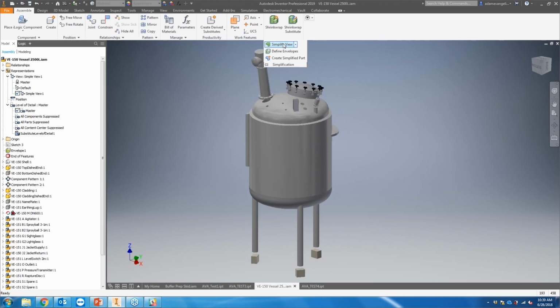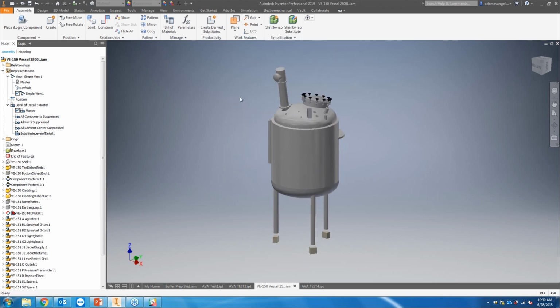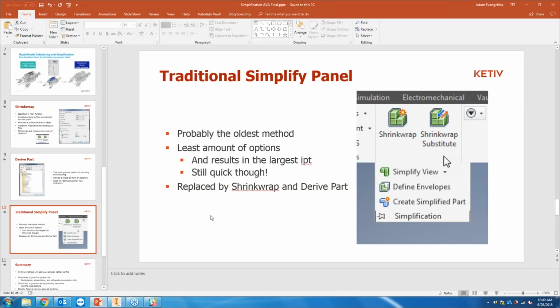And I mean, it seems like I personally prefer Shrinkwrap in the derived part just because there's a bit more utility there, right? But I mean, simplification, if you have a design review ready, if you just need it quick and easy, it's there for you guys for sure. And so that said, let's see. That's the traditional simplify panel for you there.